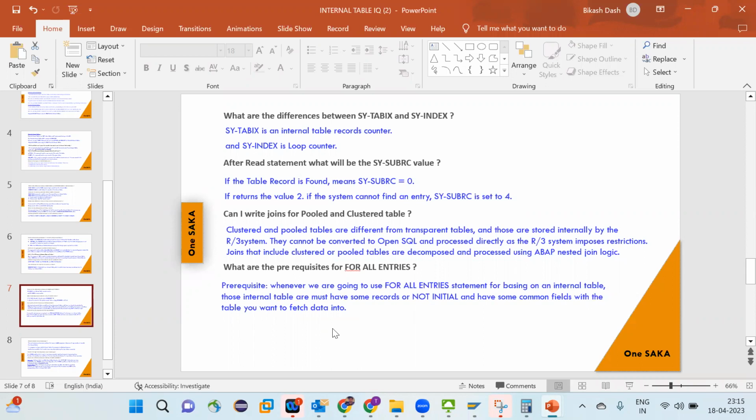However, sy-index is the loop counter. As I explained, most of the time sy-index and sy-tabix will have the same value. However, sy-tabix may differ sometimes if you are doing any modification operation.